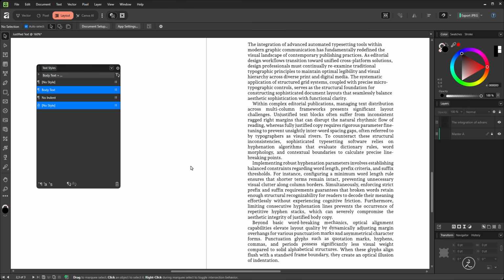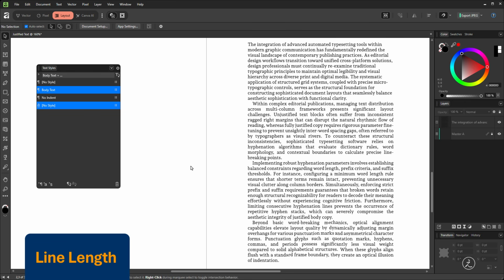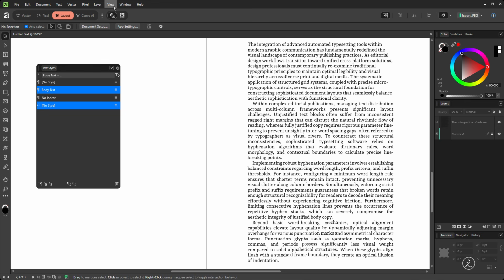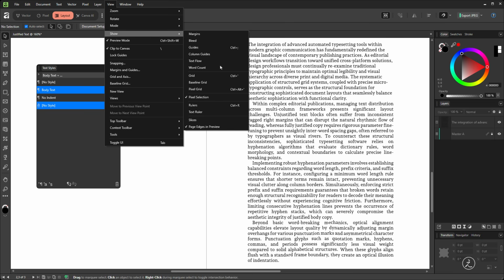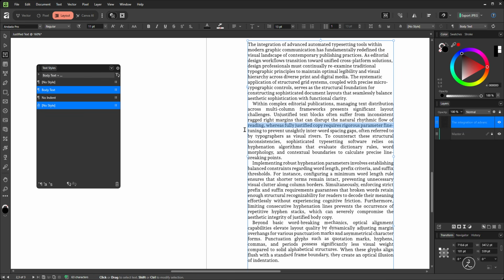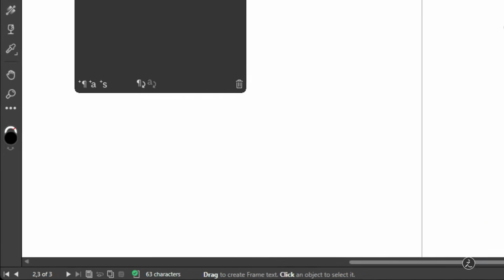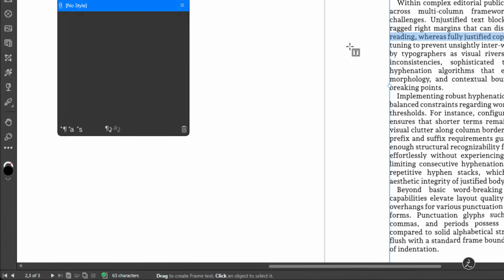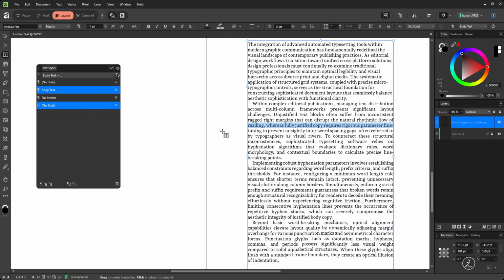Now, in justified text, line length is everything. The more words you have on a line, the easier it is to balance spacing and give you cleaner results. We are aiming for 50 to 60 characters per line. So under the View menu, Show, I'm going to bring up the word count. Then I will triple-click to select one line of text. And in the status bar at the bottom of the workspace, we can see that we have 63 characters, which is best for a reading experience.